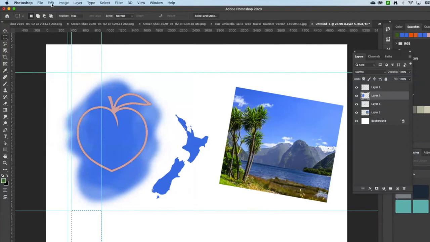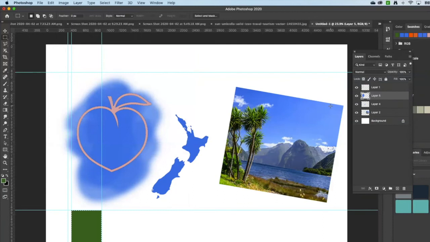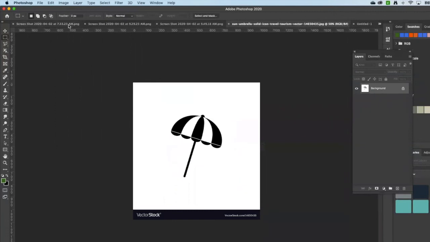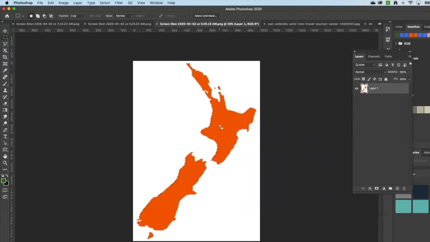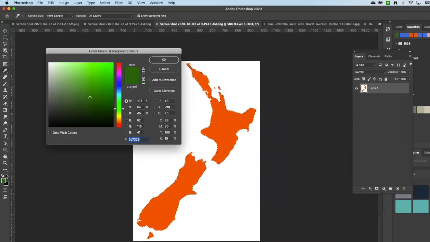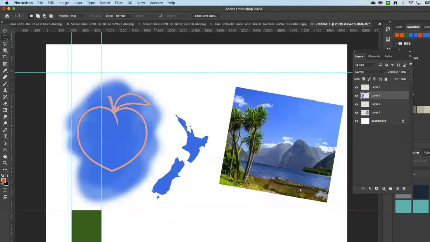Okay, and edit and fill. There you go. If you've got colors that you want to pick and they're not already in your document, you need to go to those images first. Oh, the photograph of the ice creams is in there. So for example, this one, I need to color pick that color orange and then go back to my original document. And then you'll see the color is brought through.